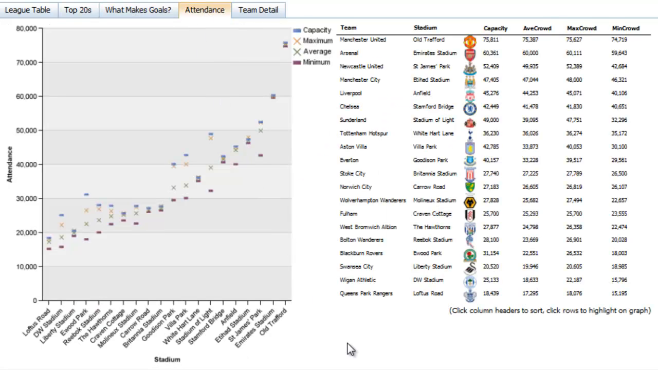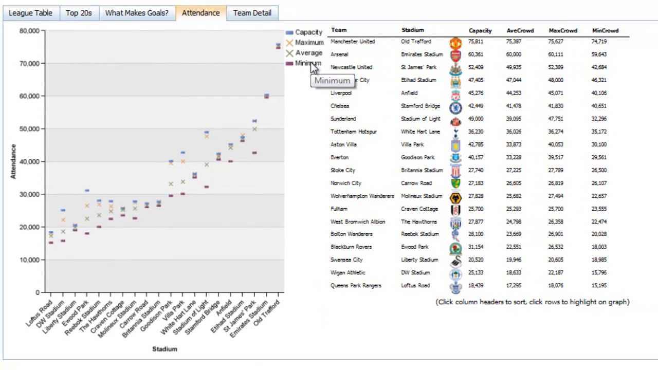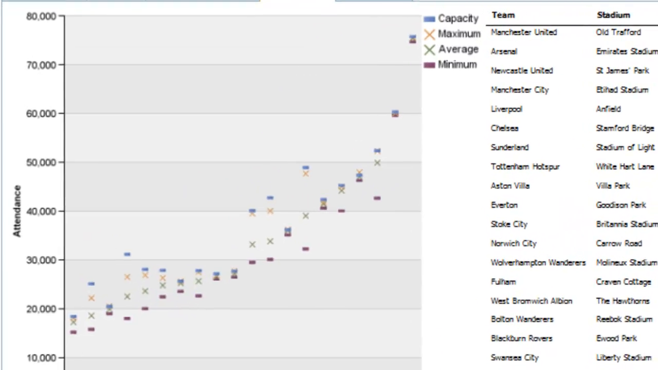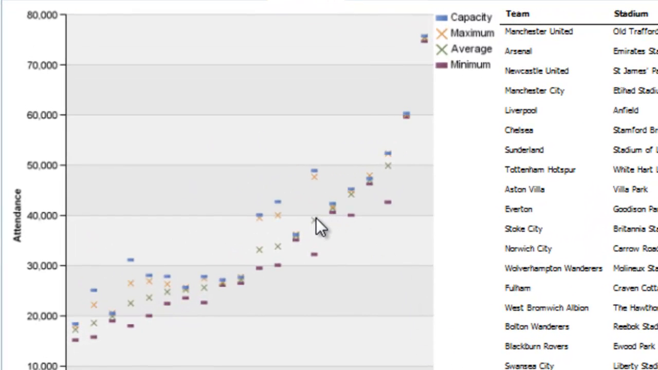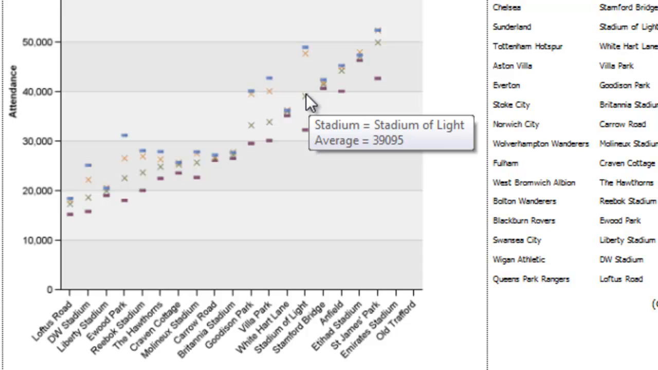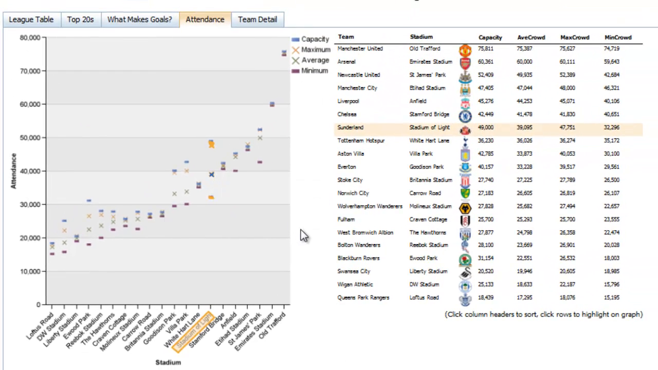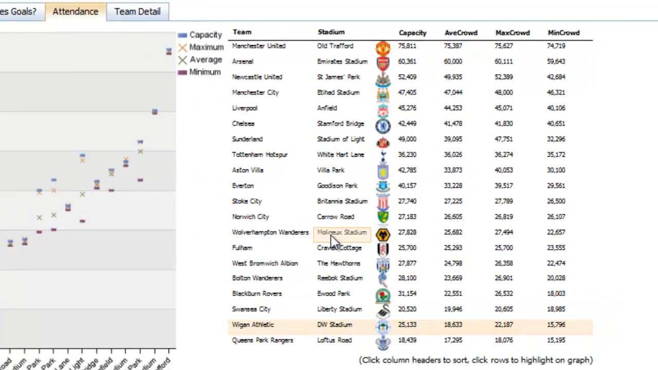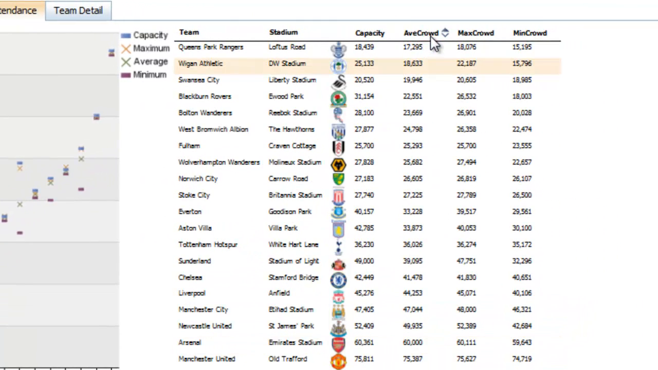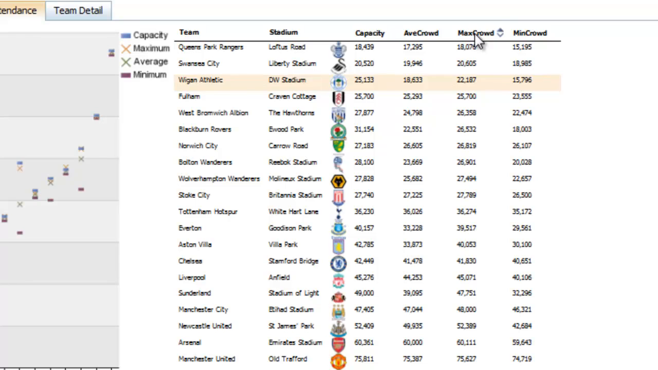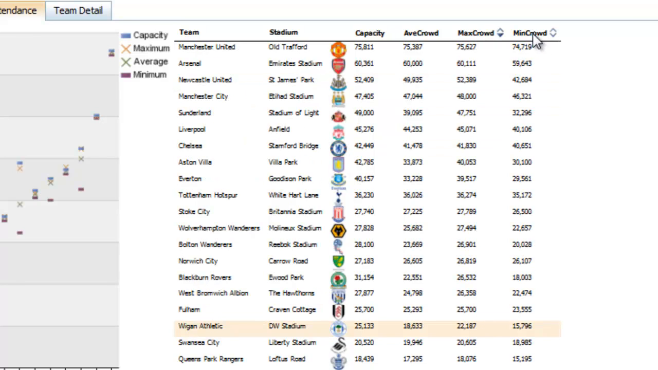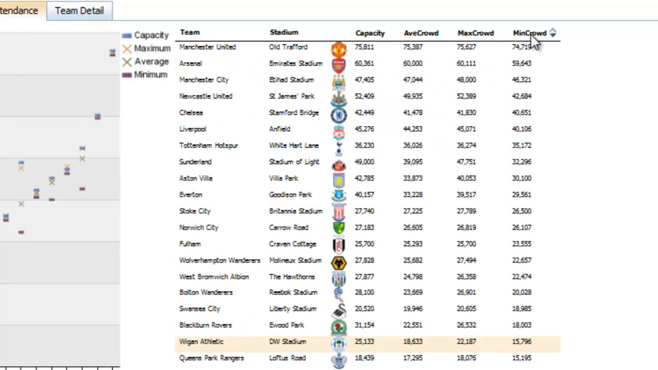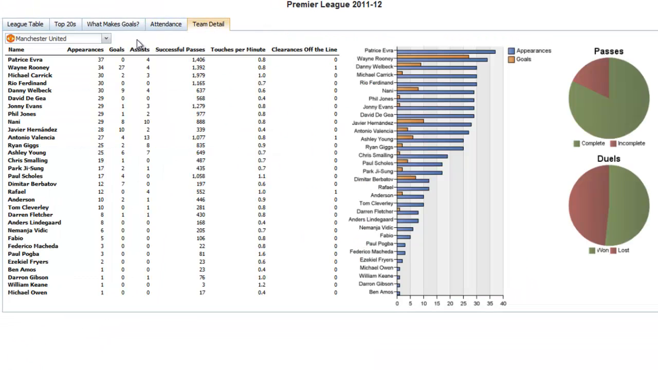Here's another graph which shows some more of the interactive functionality of Active Reports. You see we're just plotting the stadium against their capacity and the maximum and average and minimum attendances. But what's great about this is I can actually select an area on the left hand side and it highlights the correct row on the right hand side. And conversely I can select in the table and it highlights the points on the chart. I can also select the column header to resort based on each individual measure. You used to be able to do this in Report Studio, but it took a whole lot more coding. So now it's a lot easier.